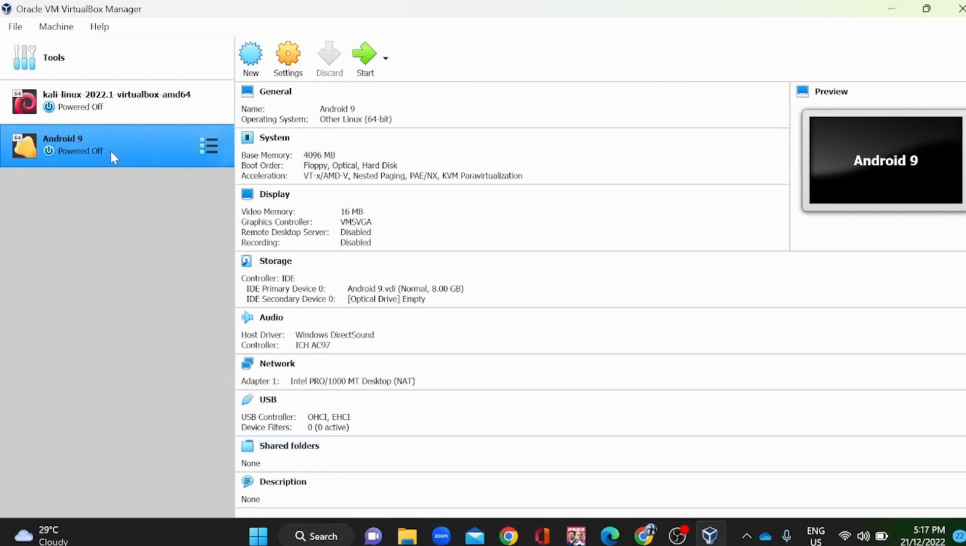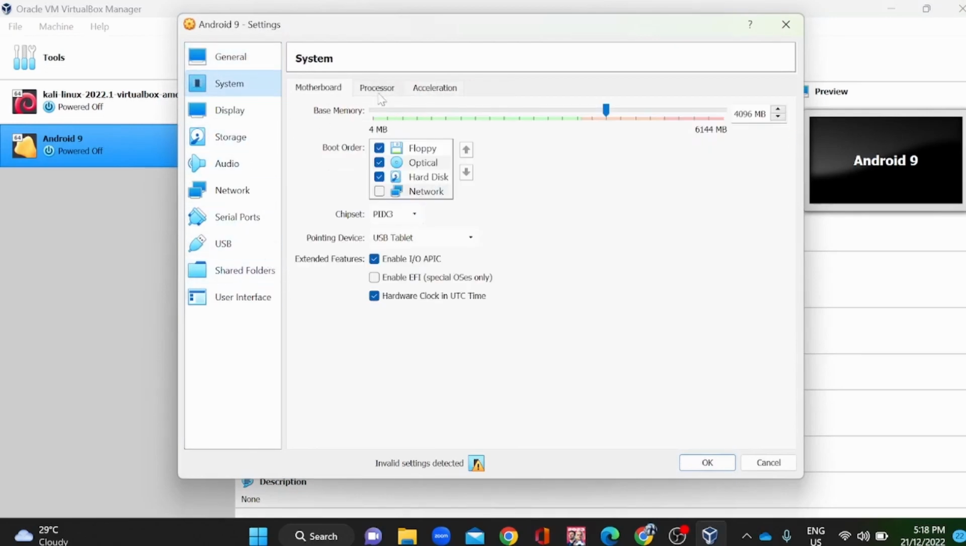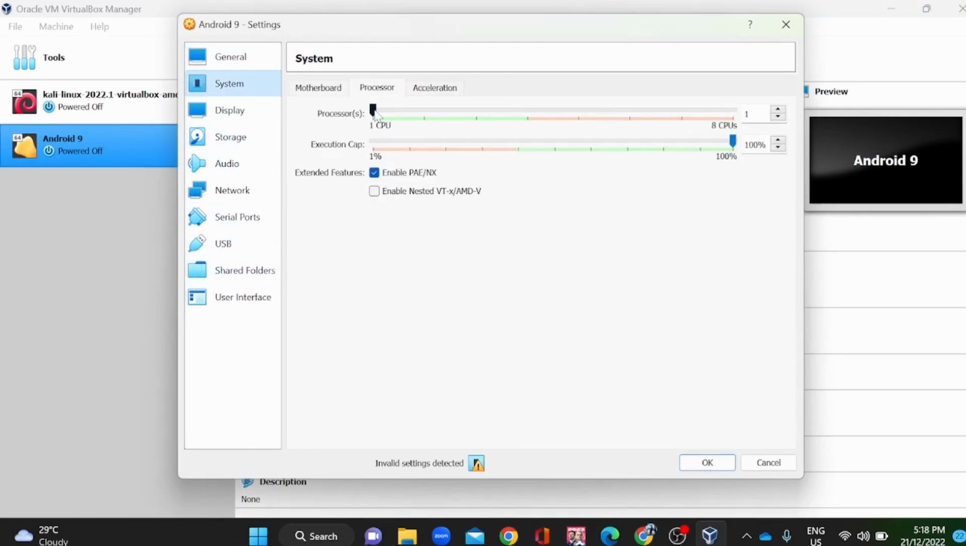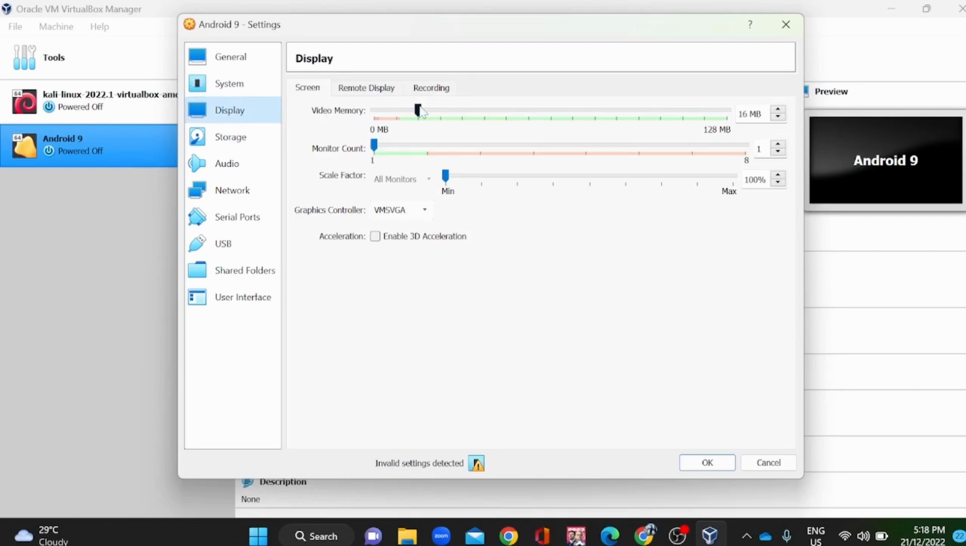Okay, now once created, we would have to go to the settings. Go to System, and we'll have to go to Processor, and we will need to select at least 2 processors. I'll select 3 processors, and we'll go to Acceleration, and we'll select KVM as the paravirtualization interface. Next we will have to go to Display and select the maximum video memory and select VBoxSVGA as a graphics controller. And next we will click OK.